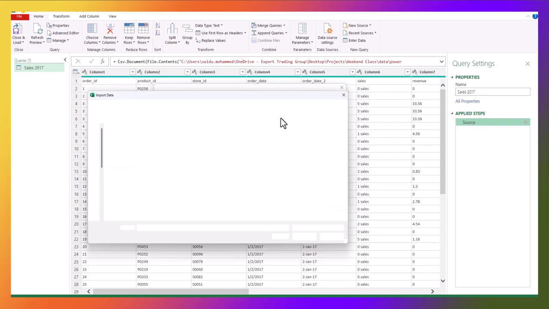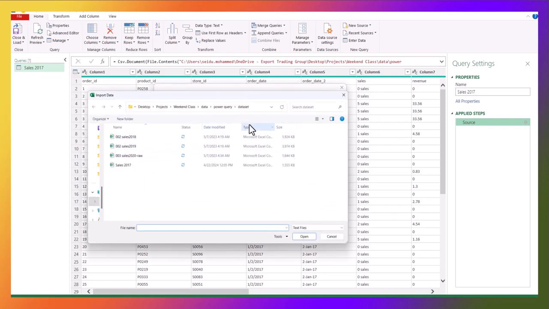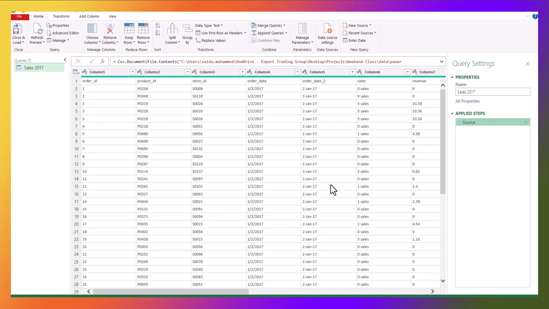Then you have the actual source, when you click, it takes you to where the data came in from. So that is the path. So the source is actually what? The path of the data. Okay, so now let me cancel that and close this one.